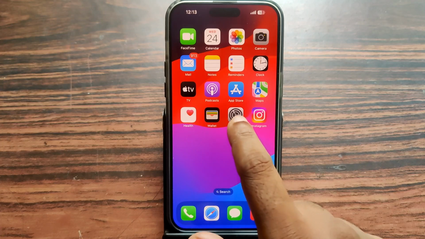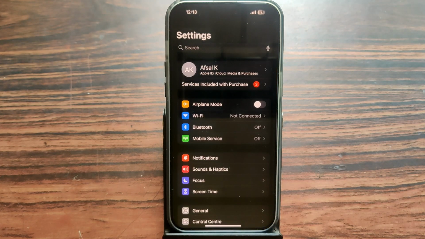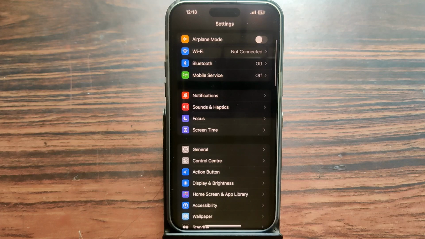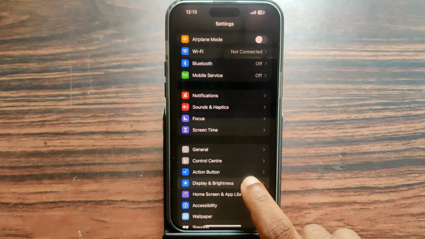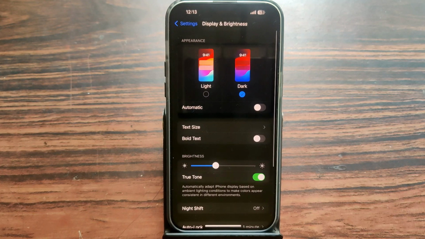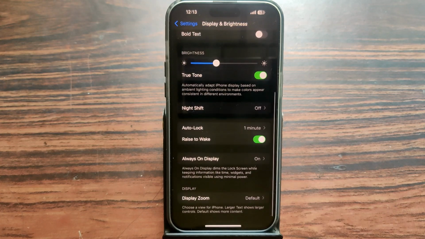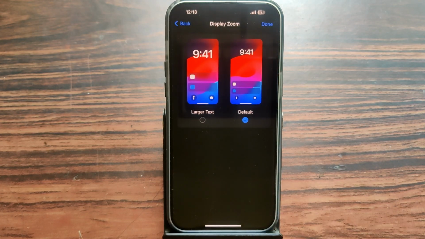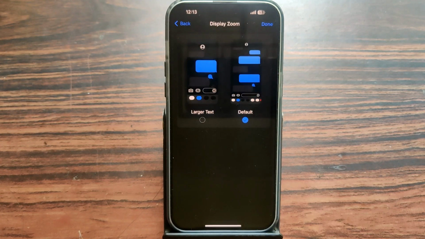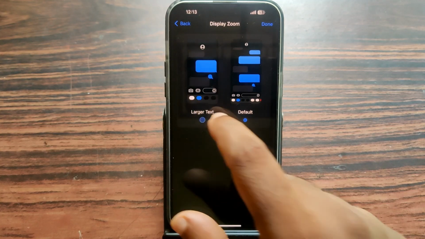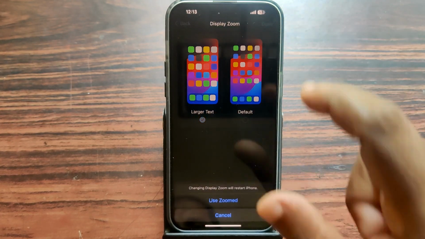Okay guys, just open your settings, then scroll up, then select Display and Brightness, then scroll up, then you can see the option of Display Zoom. Now it is in default mode. You can tap on Larger Text, and you can also see the difference here.